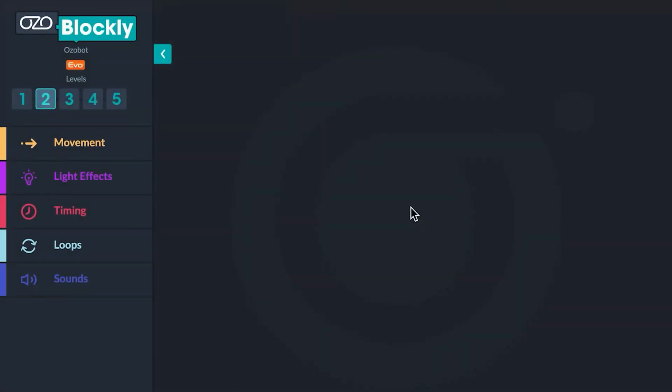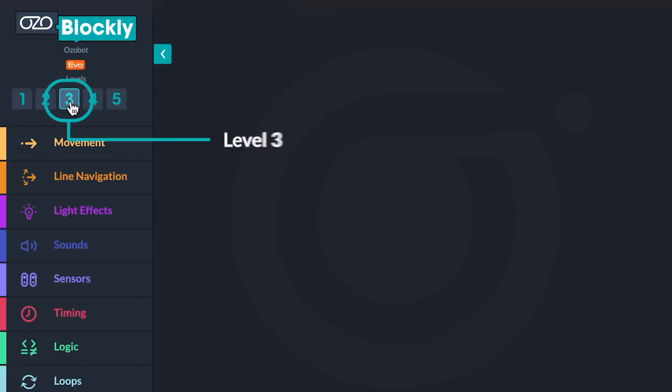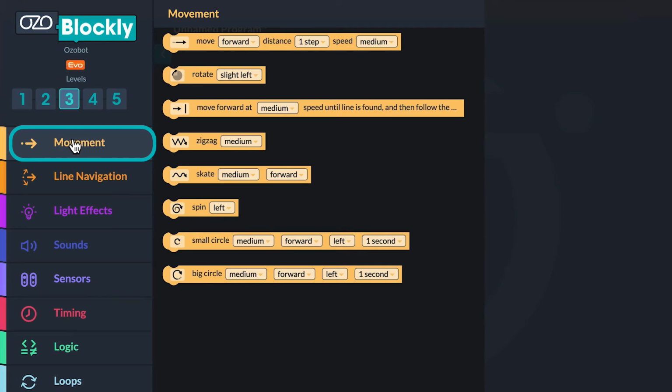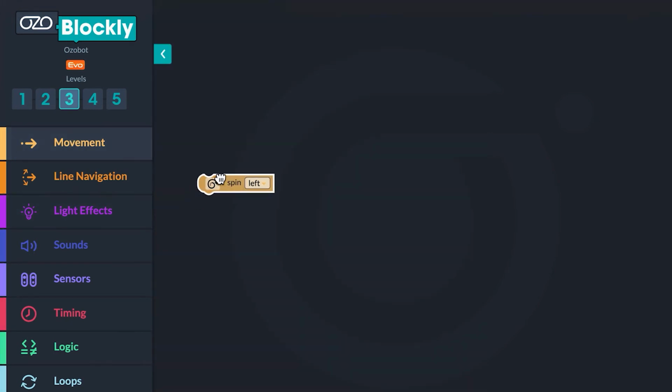Before you can start practicing the commutative and associative properties of multiplication, you need to program your bot to spin and change color to signal when it is about to tell you a factor. Open up OzoBlockly and go to level 3. Which block category will you use to tell Ozobot to spin? That's right, movement. I will click and drag a spin left block onto my workspace.